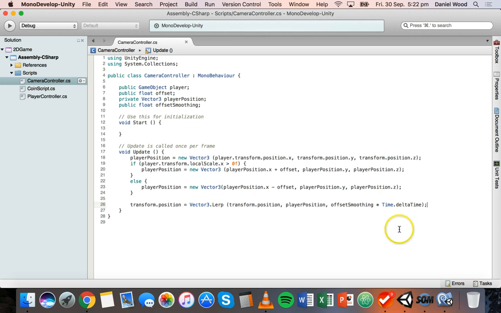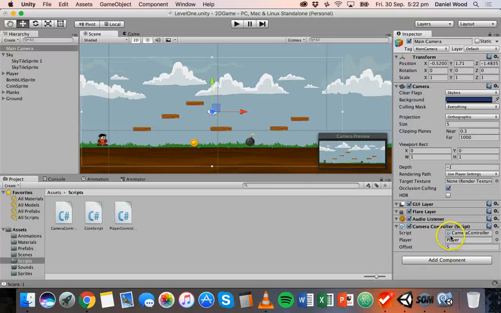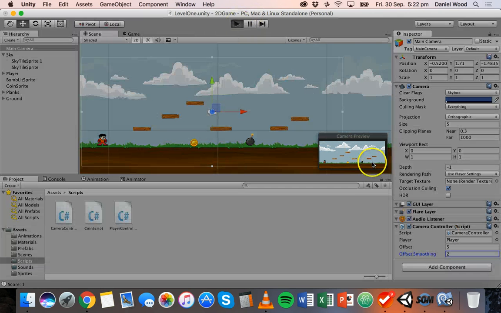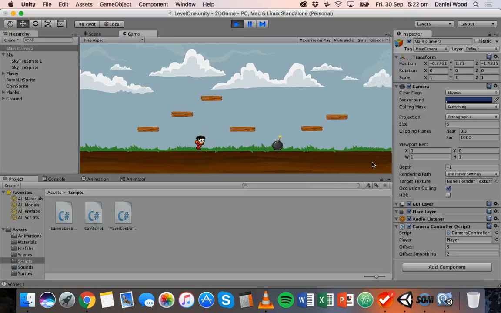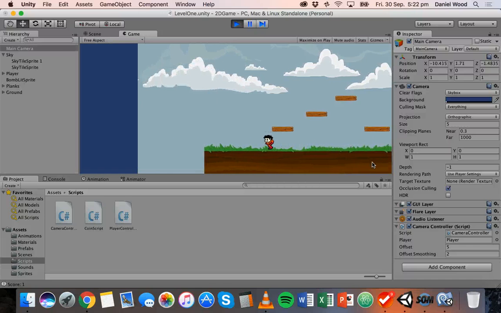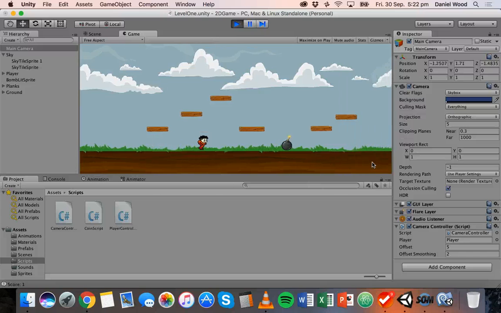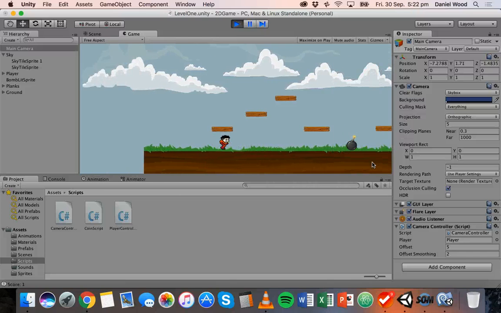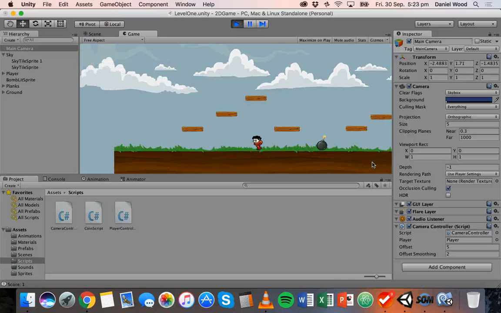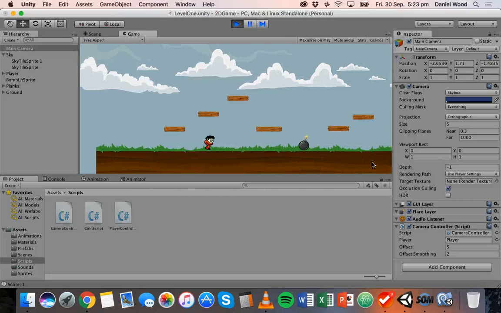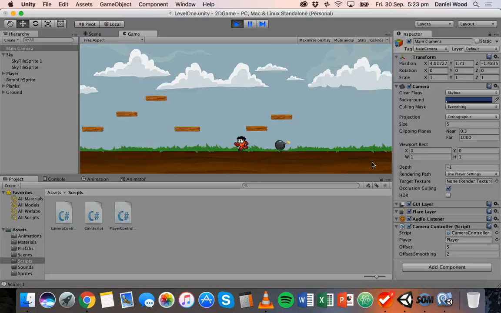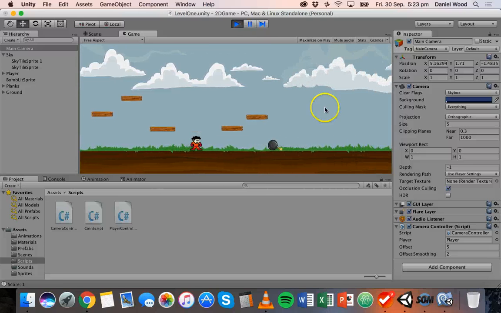Okay, so we'll save that code, go back to Unity, and now we've got offset smoothing here, so we need to specify what that is. I'm going to set it to a default of 2, and let's go and play that. And now we can see when I switch from moving right to moving left and back and forth, the camera is much smoother now. So instead of jumping from one side to the other, it slowly moves back and forth like that.